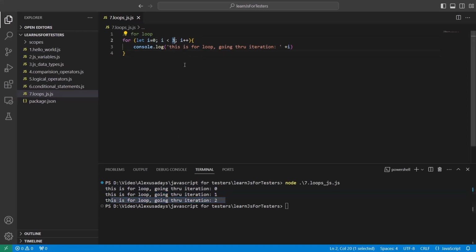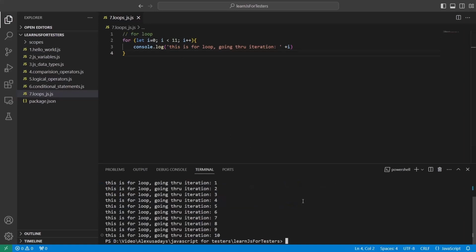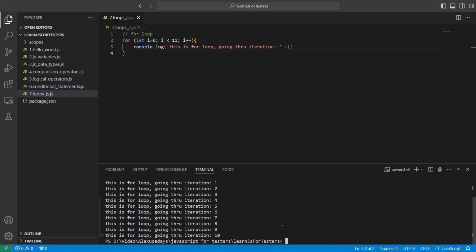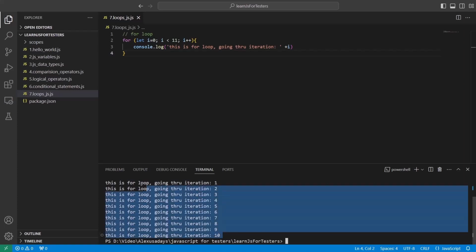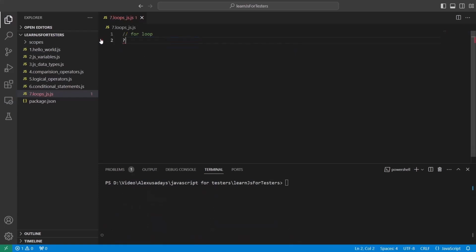So we can have, let's say, 11 here, right? So it will run through 10 times. Clear it out, and let's run one more time. Right, stops at 10. So as you see, it's very powerful. In just a small line of code, you can do so many executions. All right, let's clear it out again, and I'm going to comment this out for now.